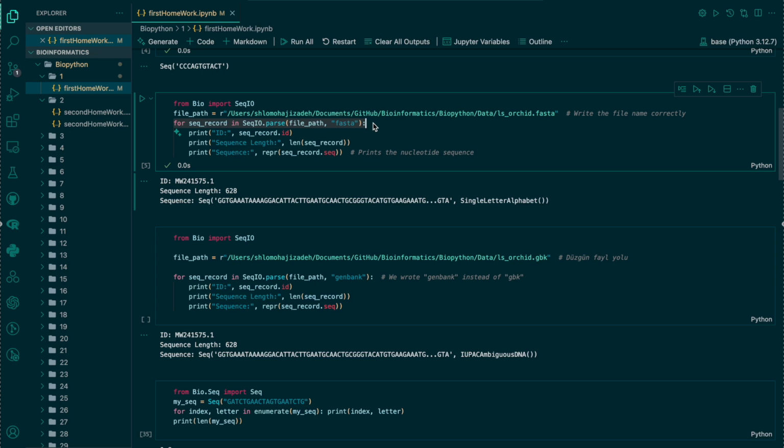Okay, so I will explain it to you. SeqIO.parse reads the given file in FASTA format. For record in, it processes each sequence record in the file one by one.